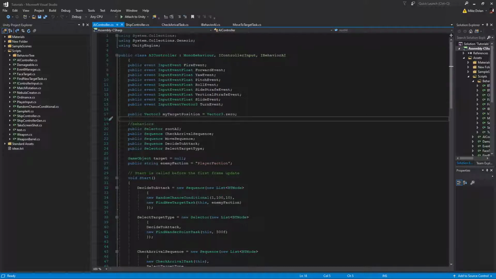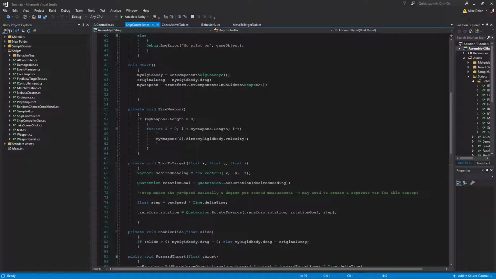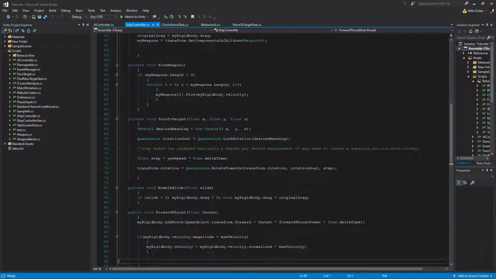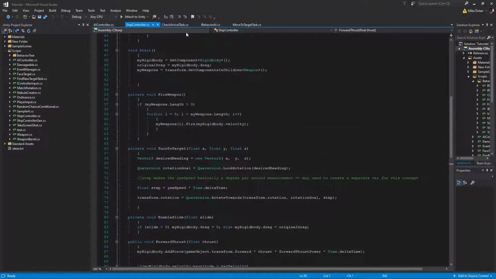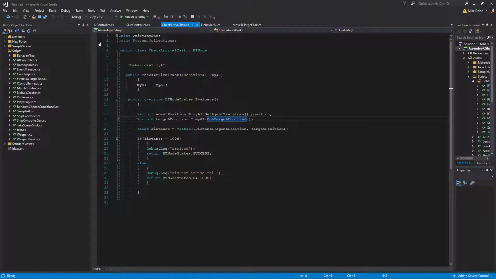We have an AI controller, which is basically our input system for AI ships. The ship controller, which is used by the player and the AI. We haven't changed that in a while, and we're not going to. And then we have a couple of behavior scripts that we're going to modify. One of them is the check arrival task, because in order to make our collision handling a little bit smarter, we're going to do things a little differently with this.